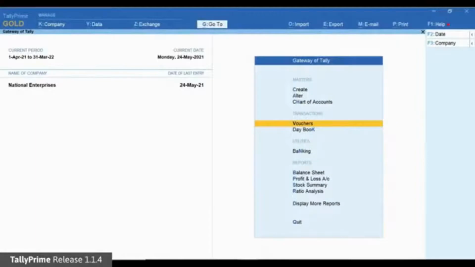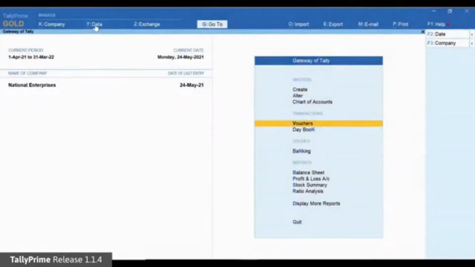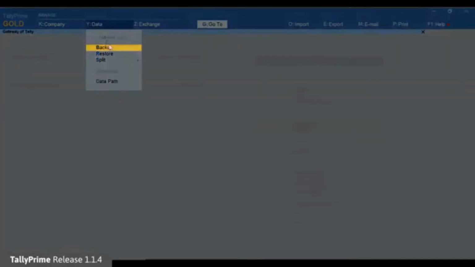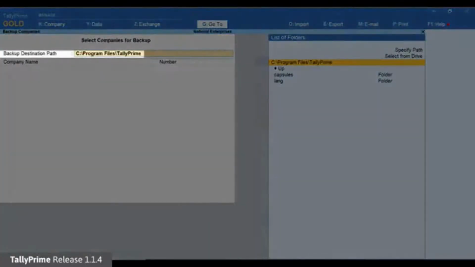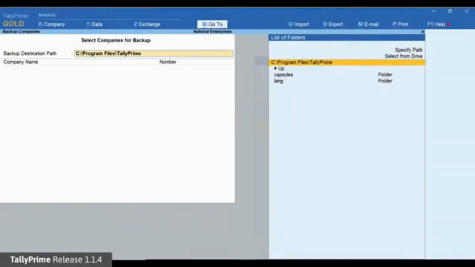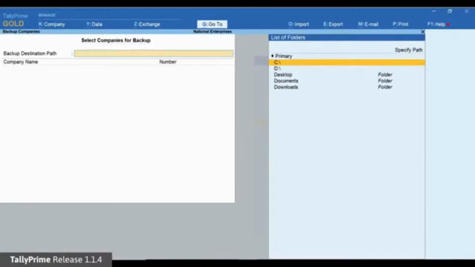Let us see how to take the backup of your company data. In Tally Prime, click Data on the top menu or press Alt-Y. Select Backup and press Enter. Now, under Backup Destination Path, specify the folder in which you want to save the backup. You may copy and paste the folder path or select the folder using Select from Drive.